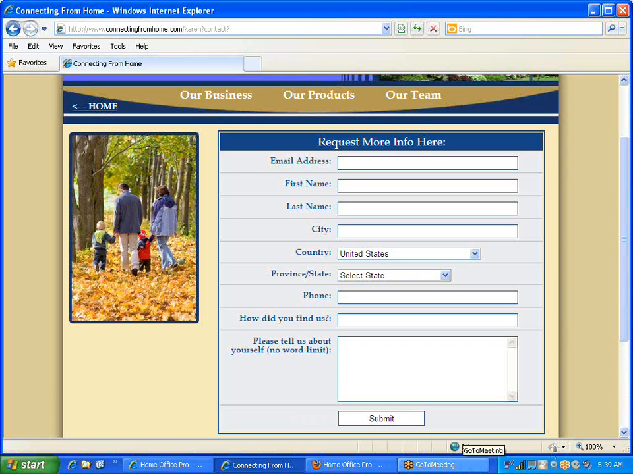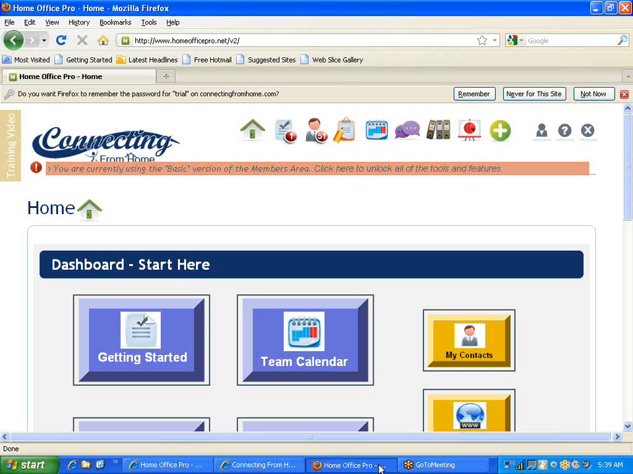So let's take a look at your members area and see what happens with those leads. Well, the first thing you'll notice if you're not currently subscribed to Home Office Pro is there's a band across the top of your members area that says you're currently using the basic version of the members area. Click here to unlock all of the tools. That would subscribe you to Home Office Pro.